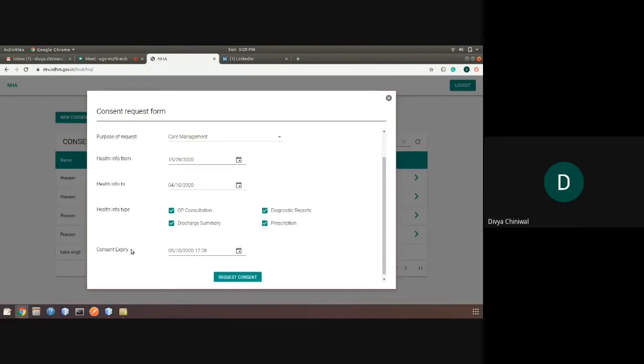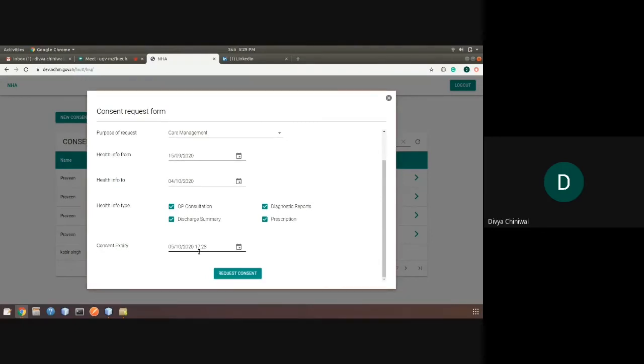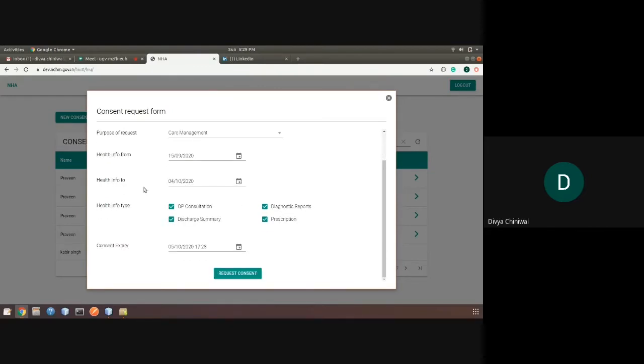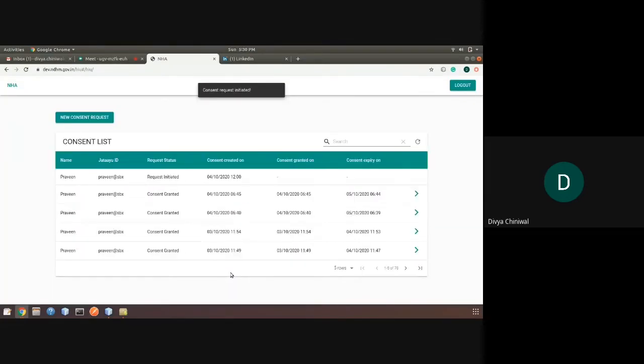And this is the consent expiry. So till when this consent can be valid and till when he can grant the access or take any actions. So these are the things. The request is sent from the Tata Memorial Hospital to Ram Singh here. So on request, we see that the request has been initiated.